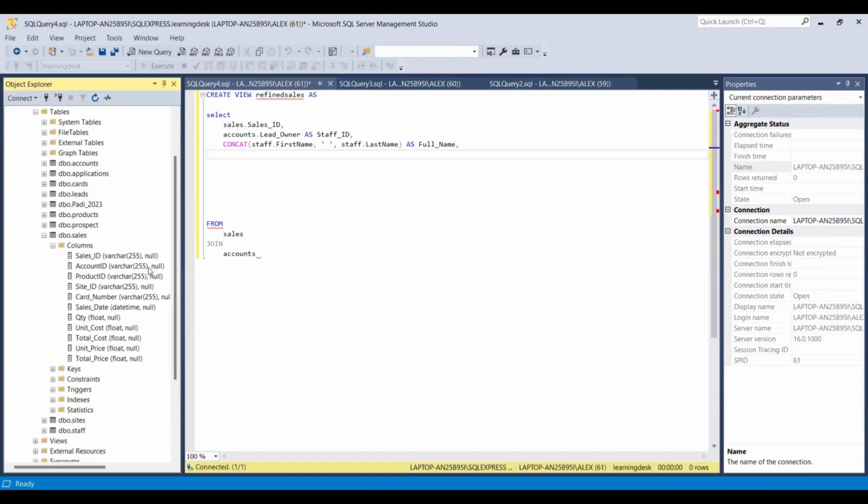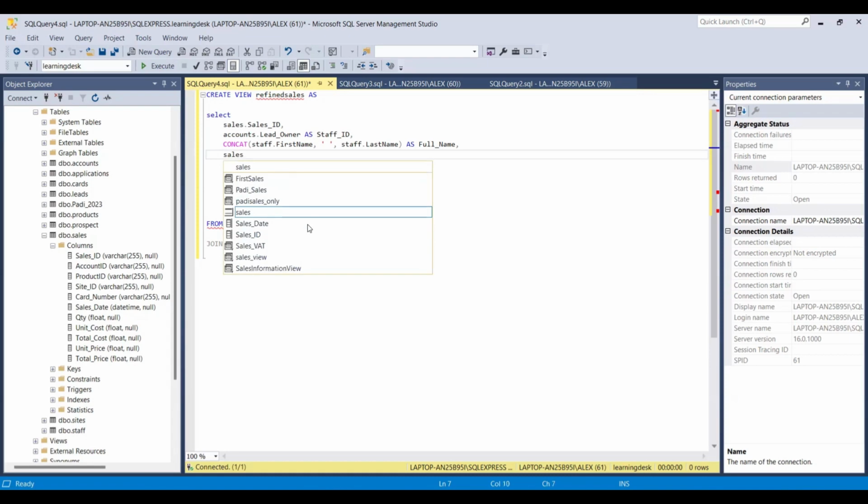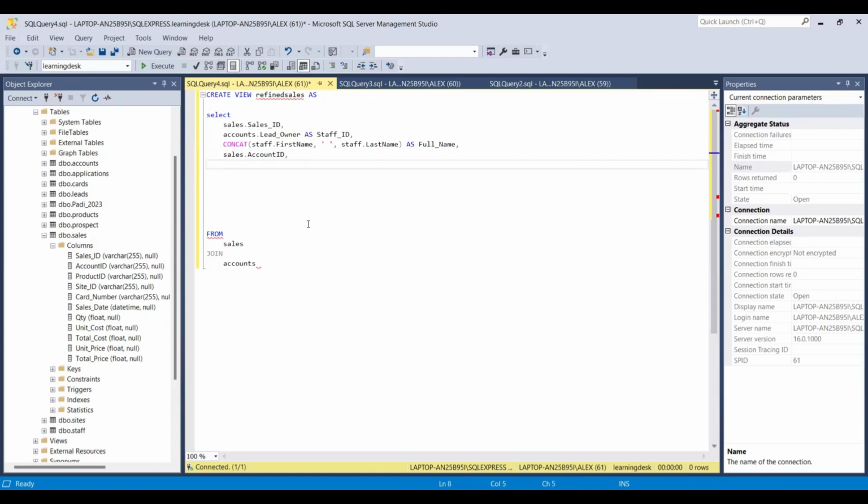So the next thing is that I want to take this account ID, which is the account number, as you have your bank account number, your student ID, and all those. So we put the account number now. What table do I want to pick this account number from? The sales table. So I can go ahead and say sales dot account ID, comma. I go to the next line.